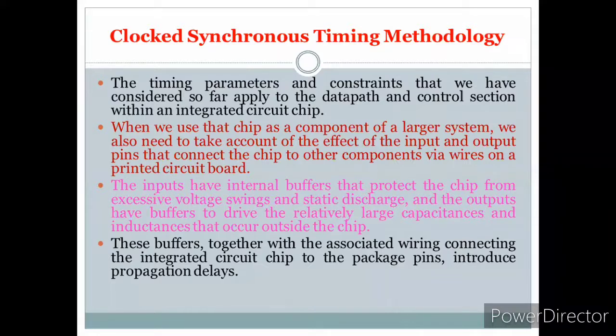But when you are connecting from one IC to another IC, there is another delay. How it is moving from one IC to another IC means there is a pin to pin delay. So when we use that chip as a component of a larger system, we also need to take account of the effect of input and output pins. As I said, the delay between the pins that connect the chip to another component via the wires on the printed circuit board. So what is the pin to pin delay? That also needs to be considered in our design.